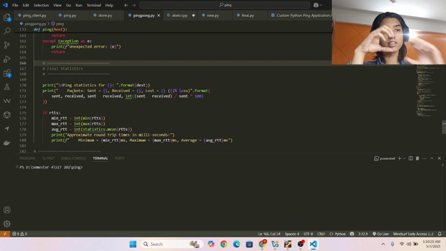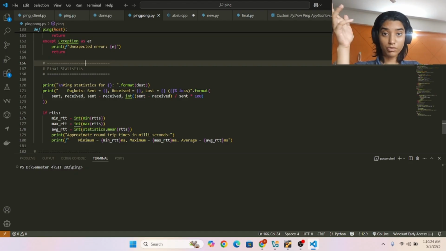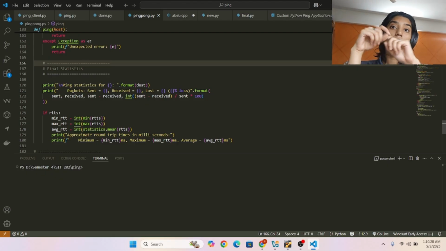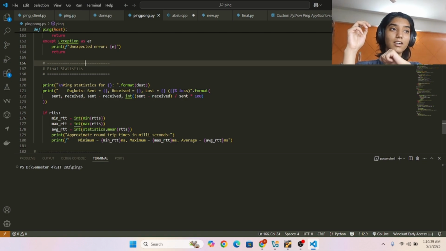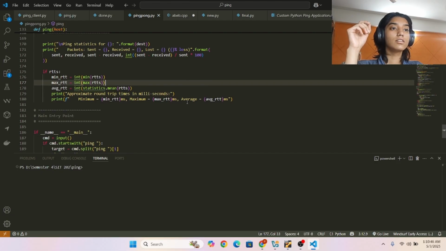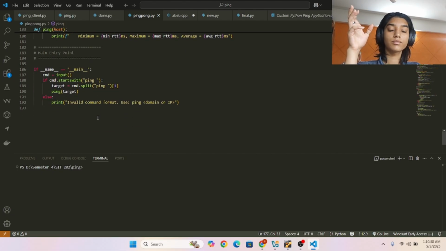Then the final statistics. Final statistics would be dealing with the round trip time. The round trip time would be how long one packet takes to transfer from one device to the other. The TTL would be how many hops it could travel at that particular instance. And all these things are calculated, then the main entry is done.